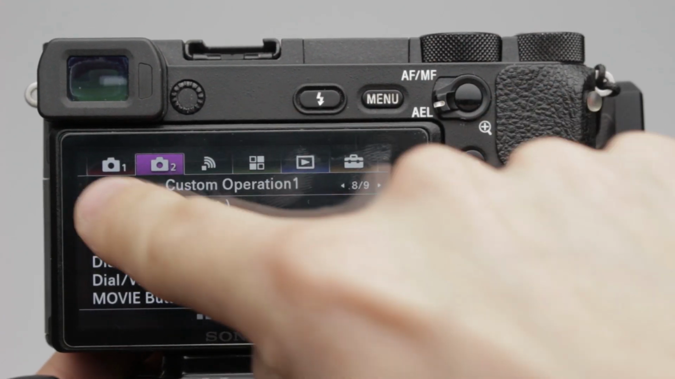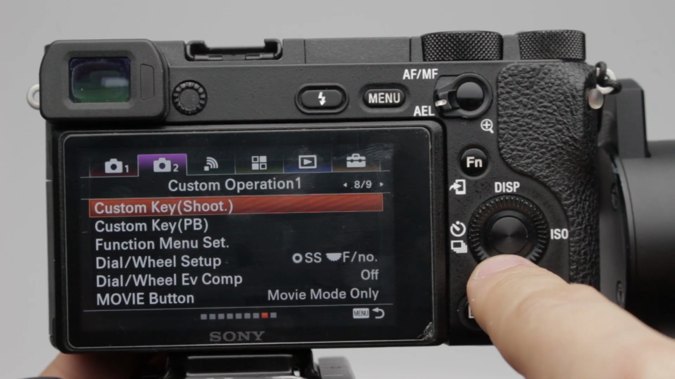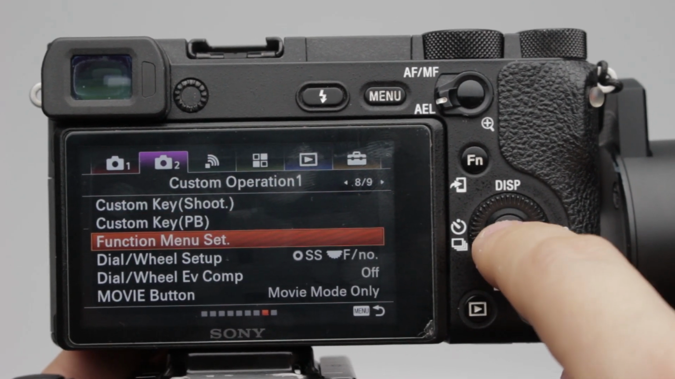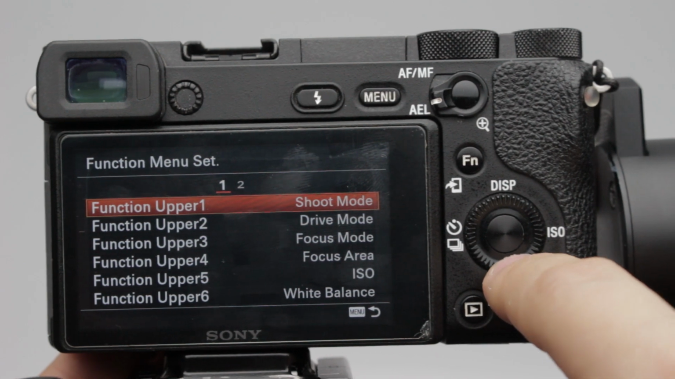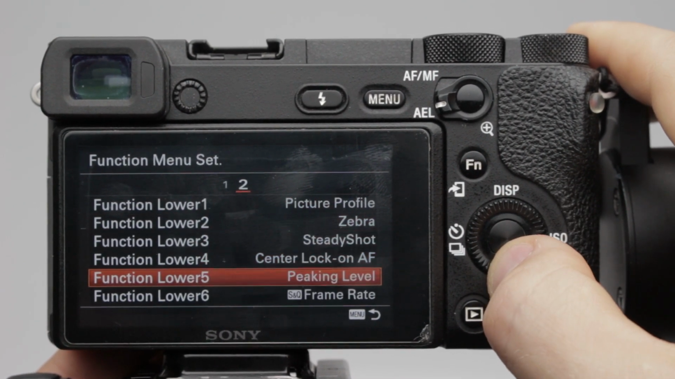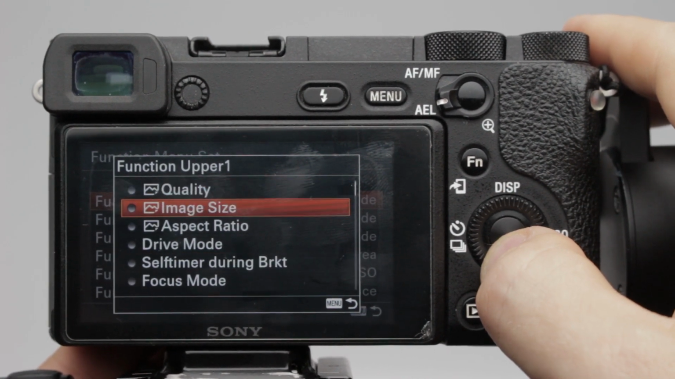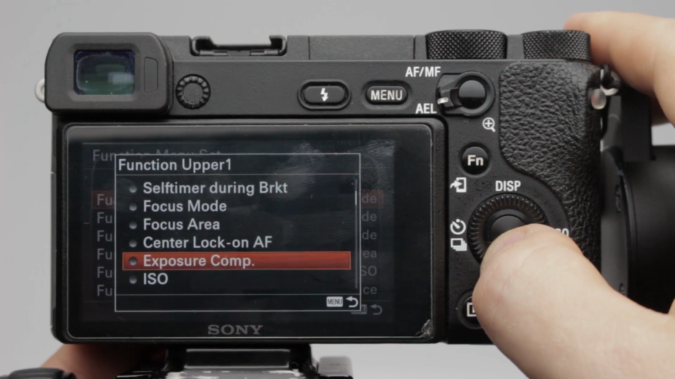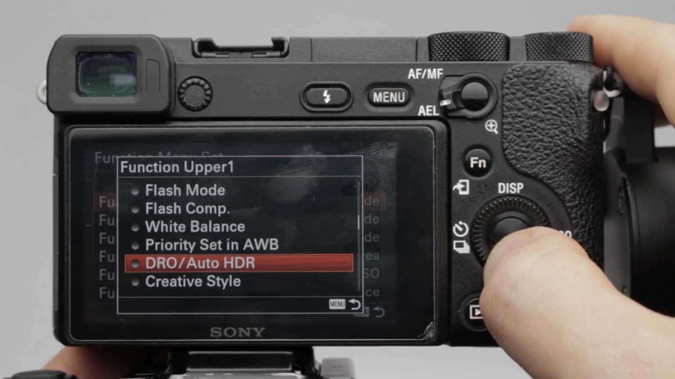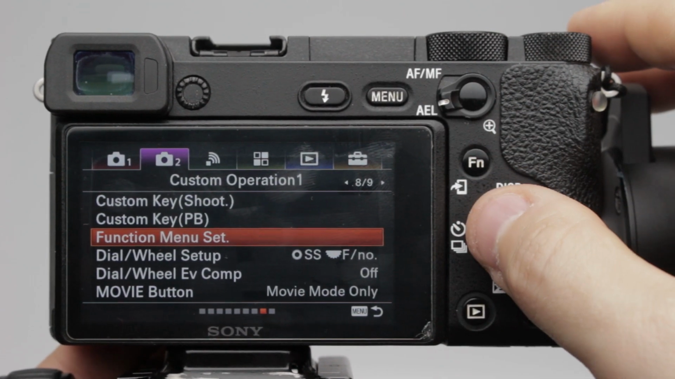So this is done by going to the menu again, on the same section that we were before, and we're going to scroll down to the function menu settings, and here we can see all 6 upper settings and all 6 lower settings. So we can change every single one. Same thing like customizing the C1 button, C2, and the C3. We have every single option on this camera, so we can change it to whatever our preference is. So we can quickly access it by clicking the function menu and accessing the feature that we want to use.